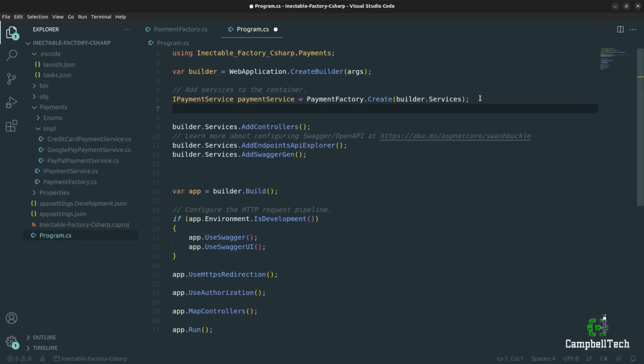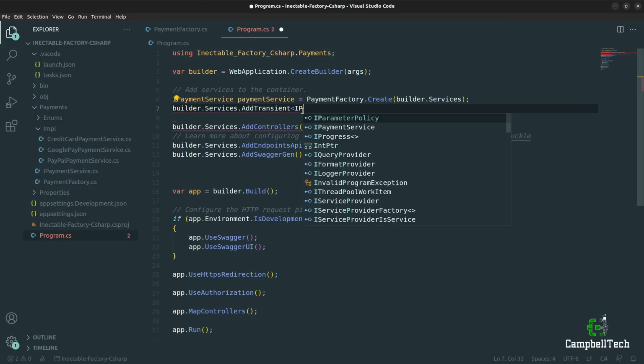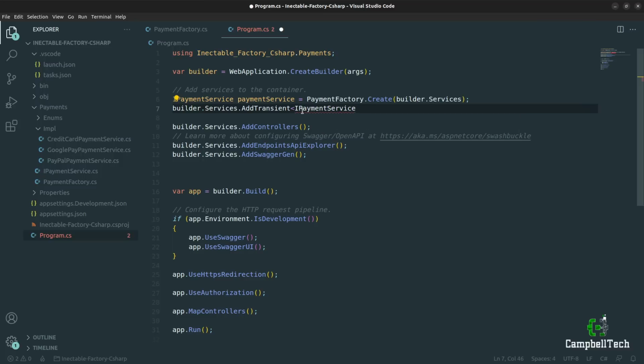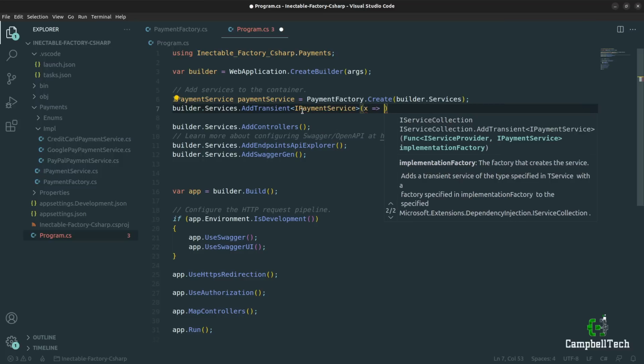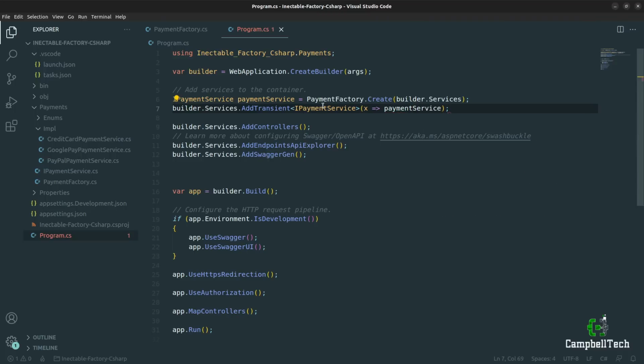And then we need to say builder.Services.AddTransient, and then we'll say IPaymentService, and we'll pass in the paymentService. Okay, so we are adding our IPaymentService interface as a transient, but we are getting it from our payment factory, and we are not specifically specifying which instance we want to add to our service collection, because we are deferring that responsibility to the factory method.